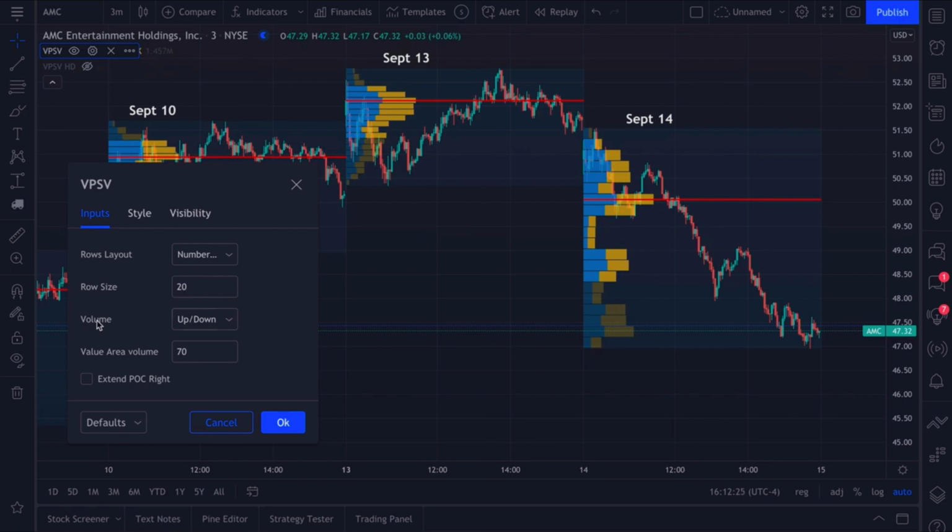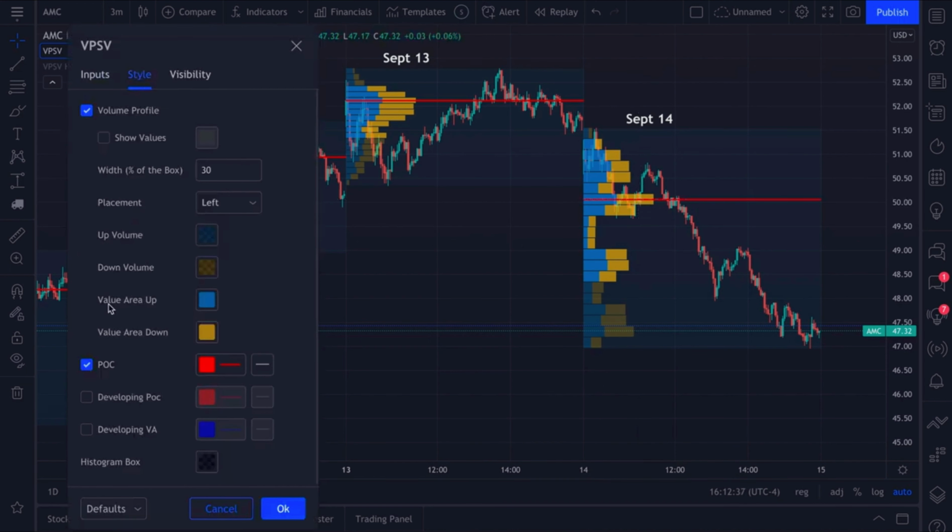And now the next option for you is volume. So this refers to the blue and yellow bars here. This is one of the most commonly asked questions. If we go to style, you'll see there is a value area up, value area down, up volume, down volume. The blue means up volume, so price going up on a trade. You know, it's higher than the last trade. Down volume means price going down on a trade. It's down on the last trade.